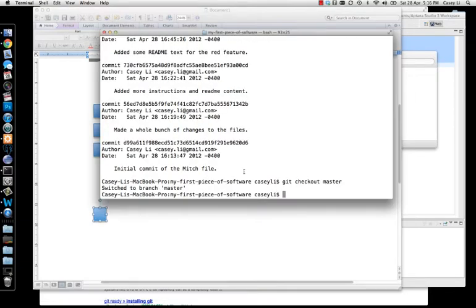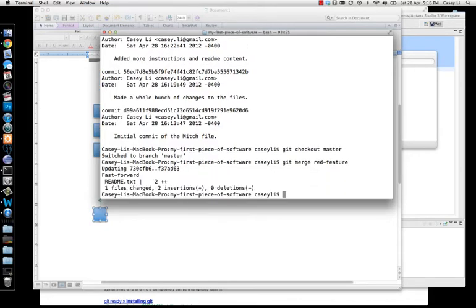And now we want to pull the red changes into the master branch. So all we do is a git merge and then the name of the branch that we want the changes to come from. Git merge red feature. Done.